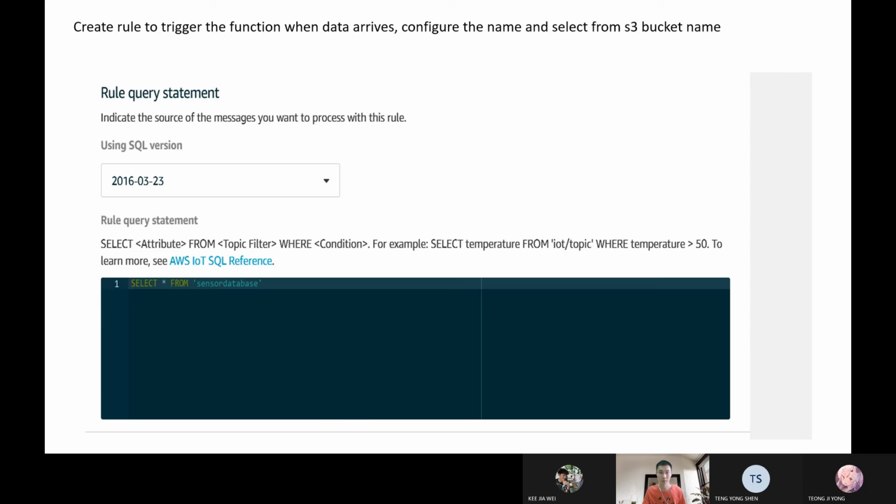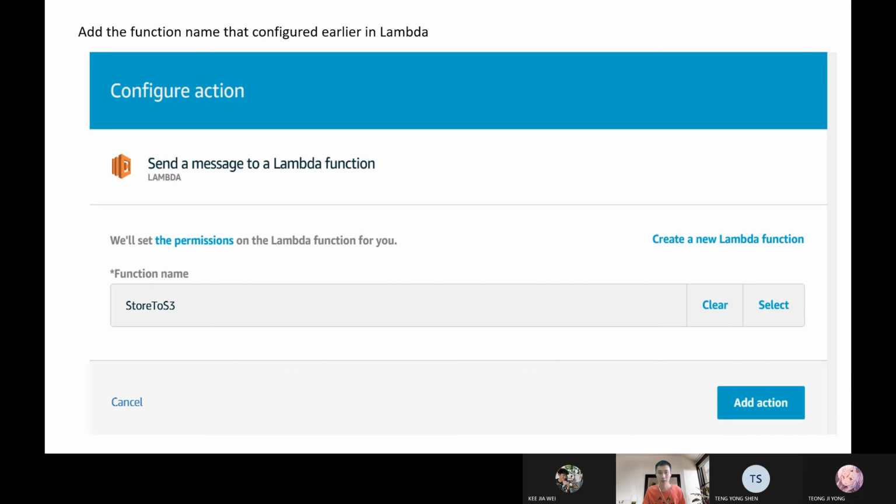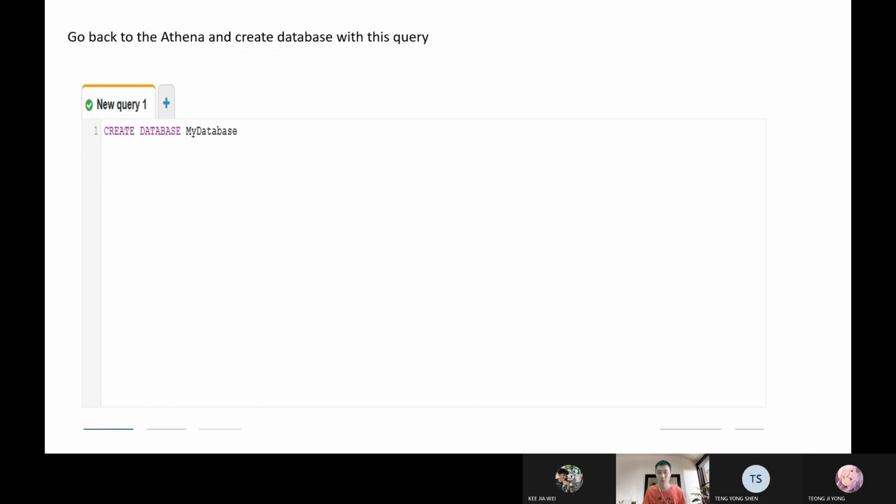Configure the name and select from the S3 bucket. Then we select send a message to a Lambda function as the action. Then we will add the function name that was configured earlier in the Lambda. Then we will go back to Athena and create the database with this query.